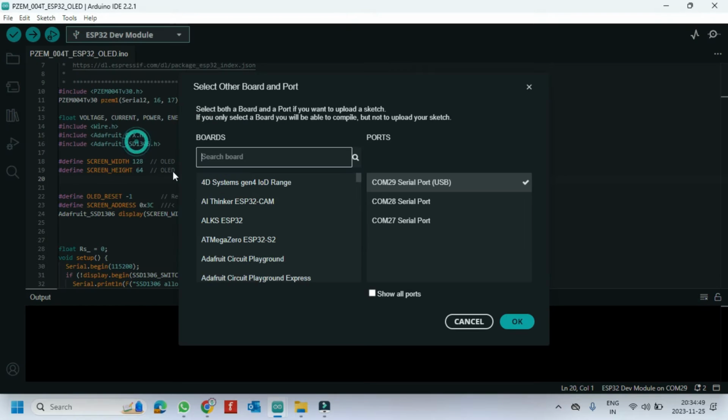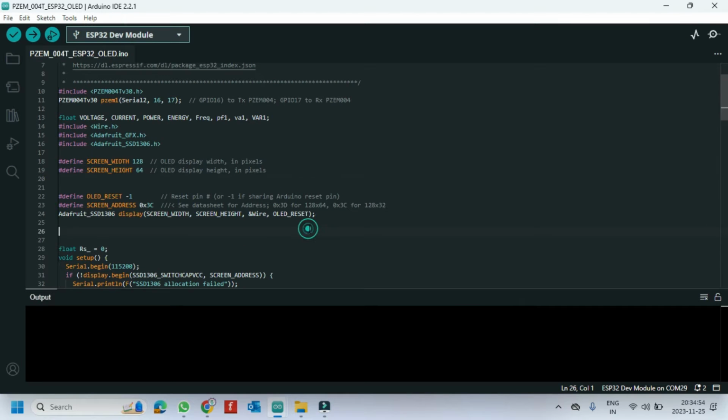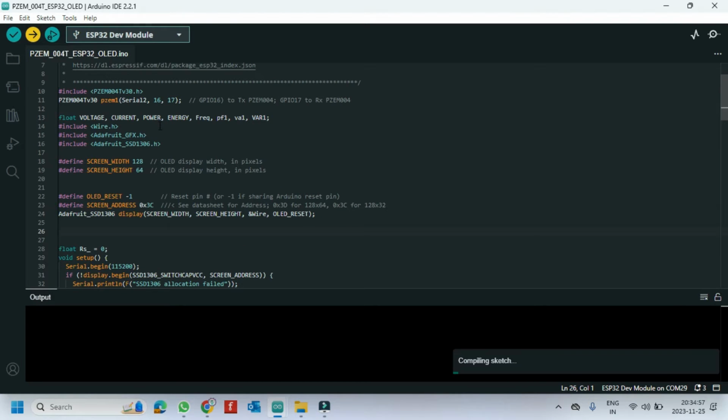Choose your board and proper port number. If you do not know the port number, see in Device Manager. Click Upload button to upload the program to your board.